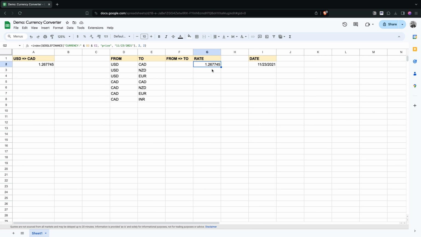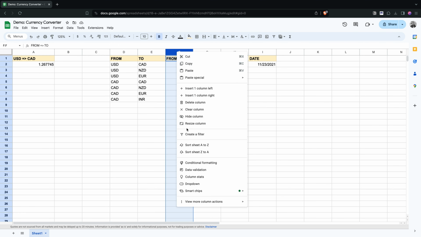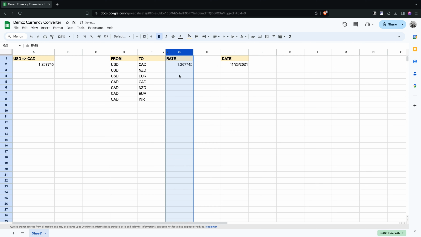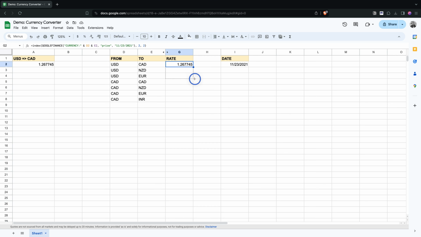Now, if I want the currency conversion rate for all these from to, and let me just hide this because this is not important at the moment. It's not being used in the calculation. I can just hover my cell here. And as I move it down, it's doing something, but it's saying NA. So something is not right. Oh, because it's CAD to CAD. Okay. So what we can do is we can change it to some other currency.